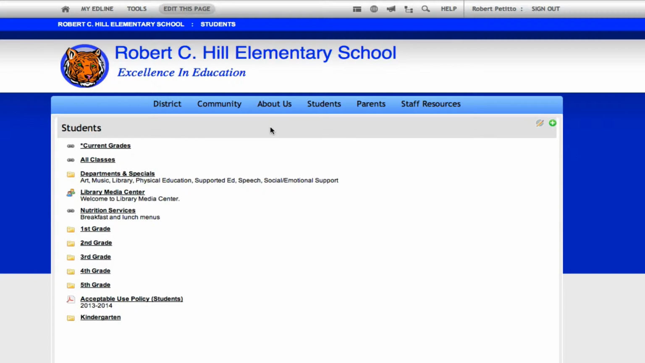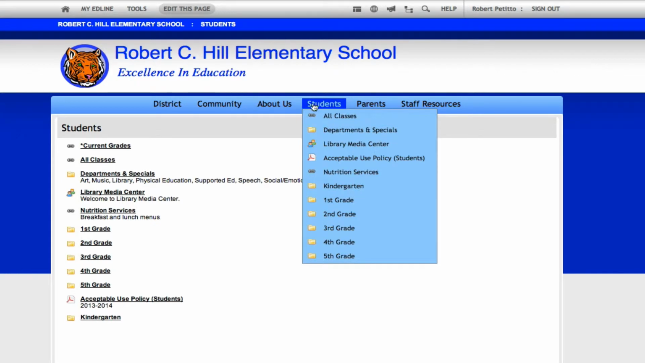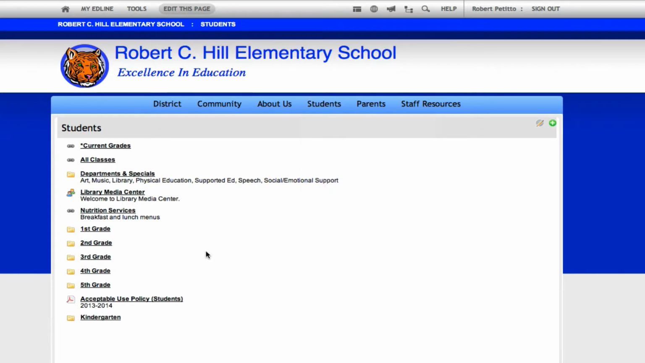So in our first video, we showed you how to create those class folders within the students folder. We'll organize them later. Okay, in this video, we're going to show you how to create the links to those class pages within the appropriate folder.